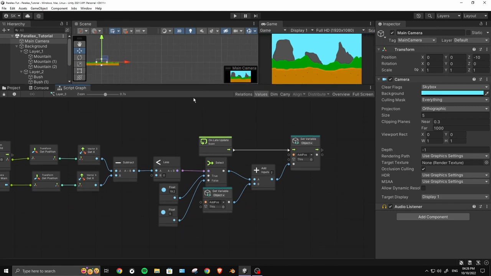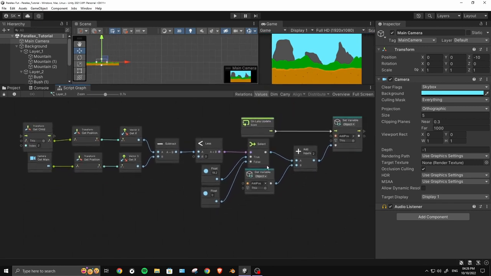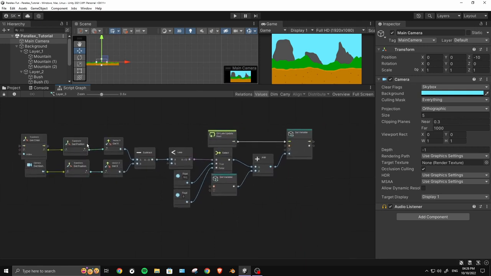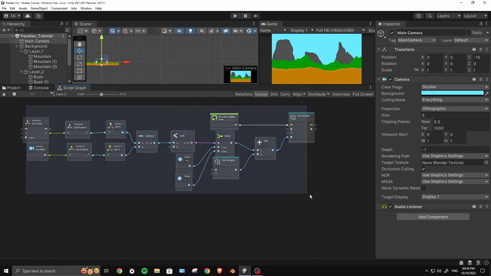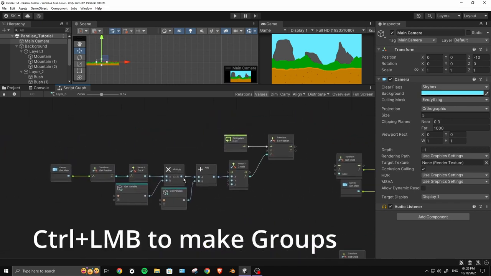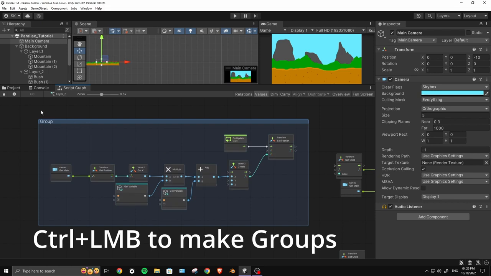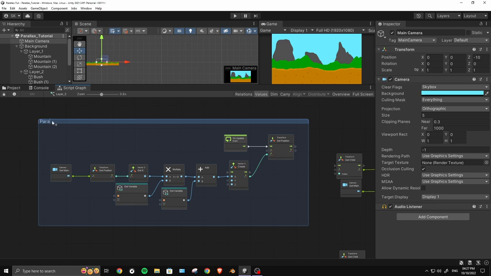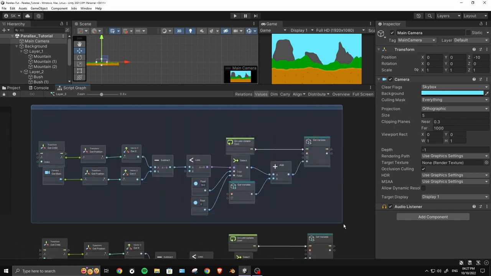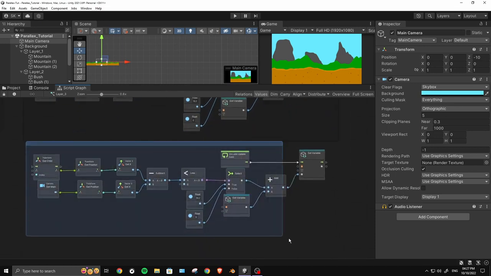So it can be done in this area indeed, like I can just add it over here, but to keep it simplified, for the tutorial's sake I will duplicate the whole thing. Let's bring it down, and now let's call this our parallax effect. So I hold down the control and the left mouse button to make a group. Let's call this parallax. Let's call this adding offset, and then let's call this subtracting offset.